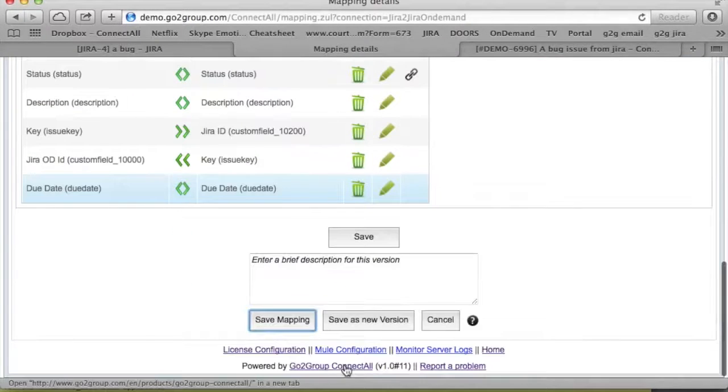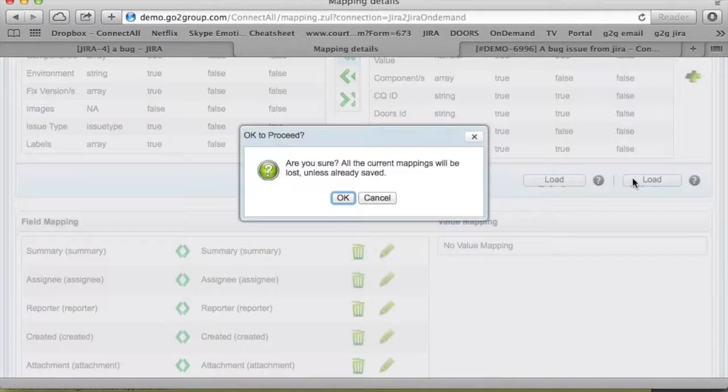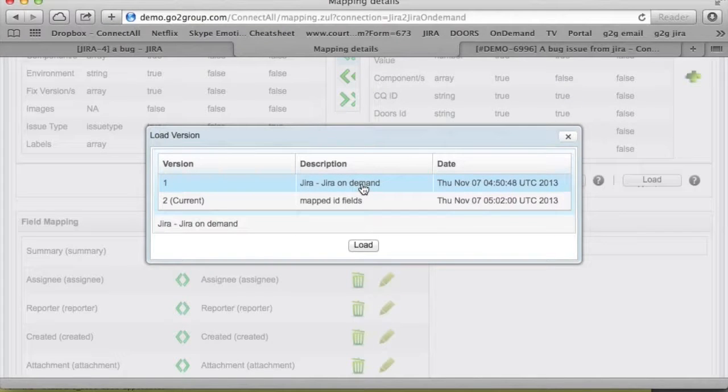When you go to save the mapping, you put in a check and comment, because all the configurations are versioned. So maybe you want to load back a previous version of a configuration. So here I can see that there's 2 saved configurations. I could load either one.